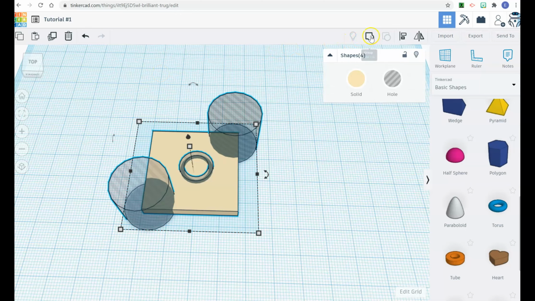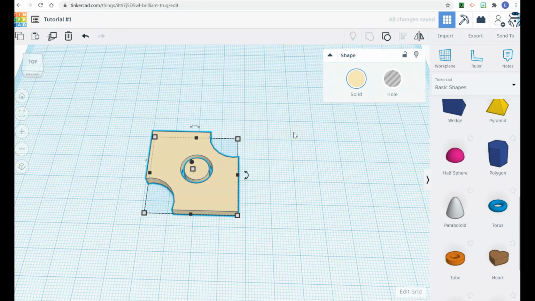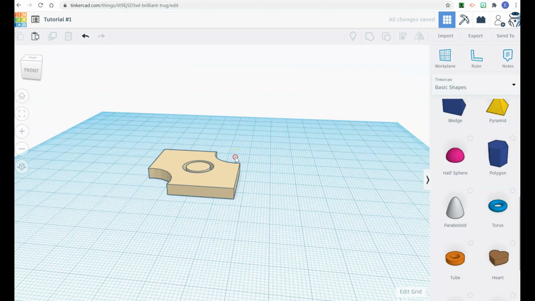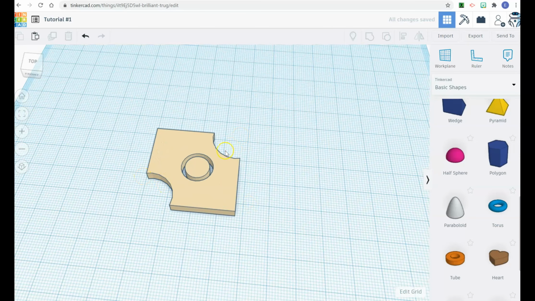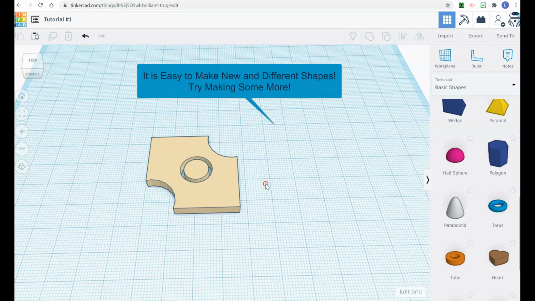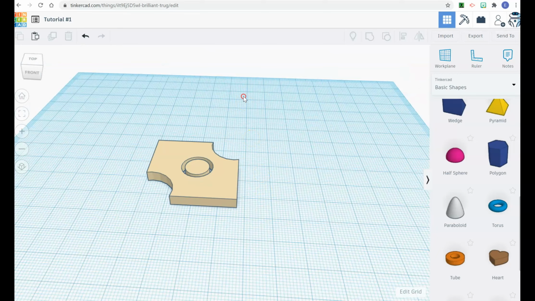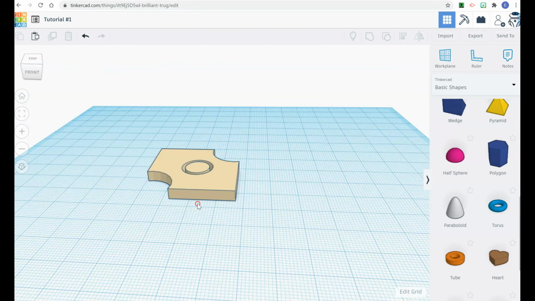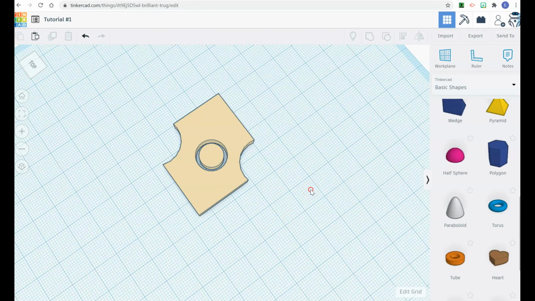I click Group, and behold, I've got this kind of cool little shape here where I've got a couple of carve-outs over here, and I have a little ring in the center of my object. Okay, I didn't align things, but I could have done that to make sure it's perfect. Okay, but there we go.